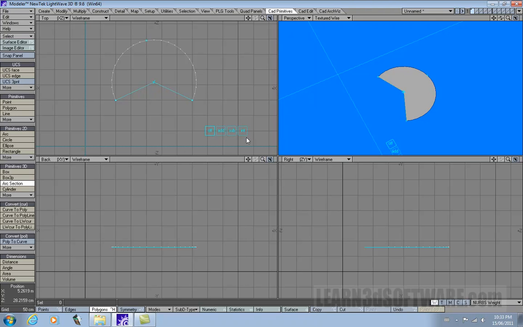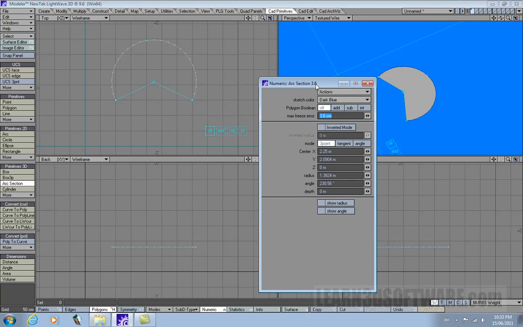Okay, we can put up our numeric requestor. You can see all the same kind of stuff is in here. Once again, we have some different modes. We got show radius, show angle, which is kind of cool. You can interactively see what the exact angle is, and you can type it in numerically as well.